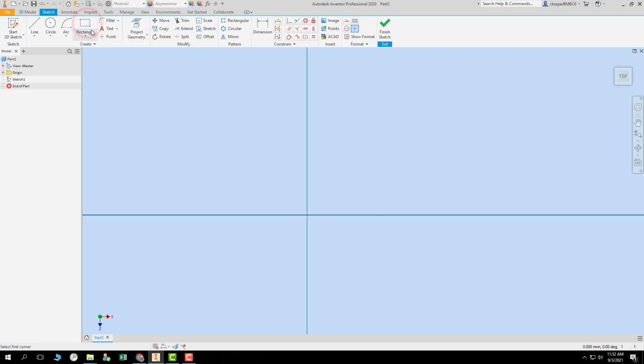Rectangle. We normally use the 2-point rectangle, which means you click somewhere to start the rectangle, and then you move your mouse across and click again, and then you get this rectangle. That's your standard rectangle. Okay, and then it can also be adjusted.